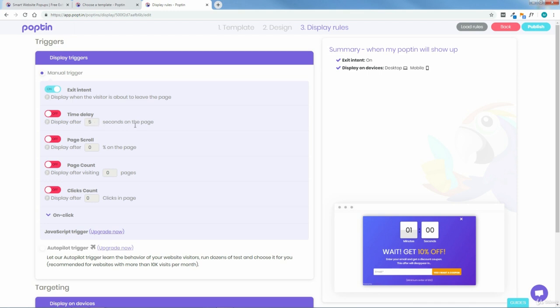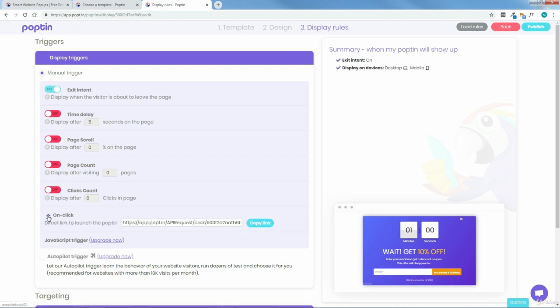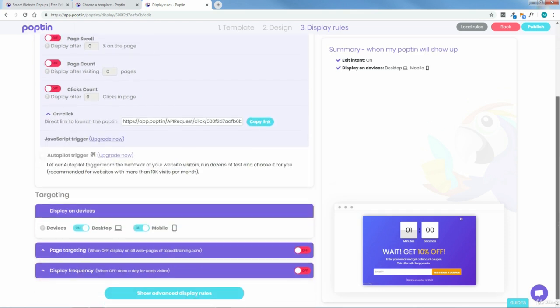Time delay, you can have that. Display after so many seconds on the page. Page scroll, display after they scroll so many percent down on the page. Display after visiting so many pages. Clicks count, display after so many clicks on a page. On click, you can direct a link to launch a pop-in. I don't know if I would do that. That's kind of a pop-in page.